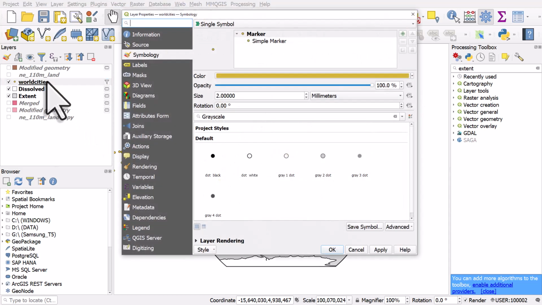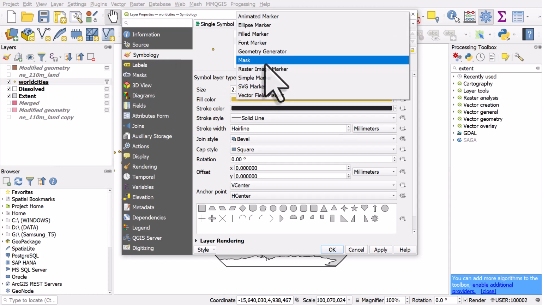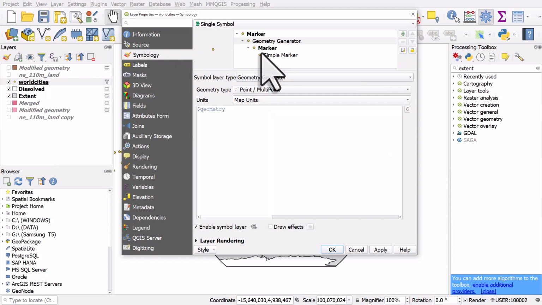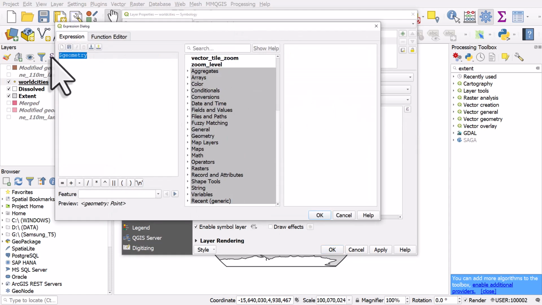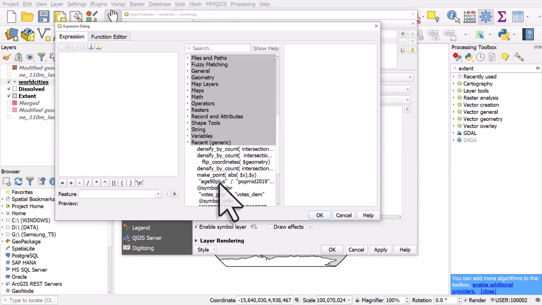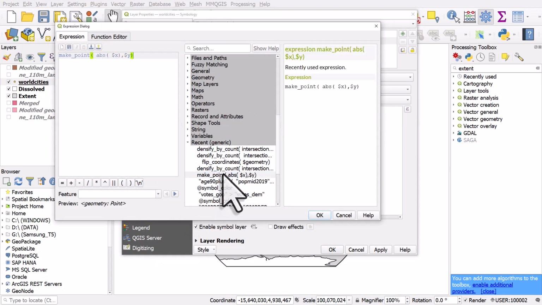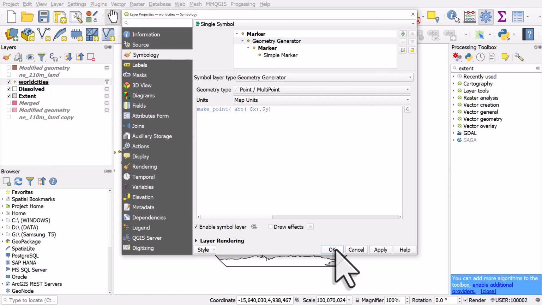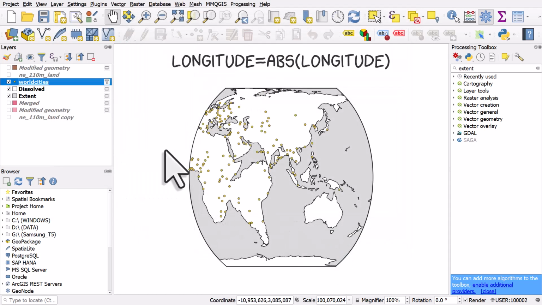So I'll double click on world cities, go to symbology, and then click simple marker. And here we will go to geometry generator. And this is going to be pretty simple. I'll click on the expression button because I already did this in preparation for this video. If I go down to my recent expressions and double click this one, we're using make point. Make point will make a point at two coordinates, and we're using the y coordinate of the point and the x coordinate, but you can see for the x coordinate we're using its absolute value, so there'll be no negatives. If I click OK and OK again, then we get all these cities displayed.